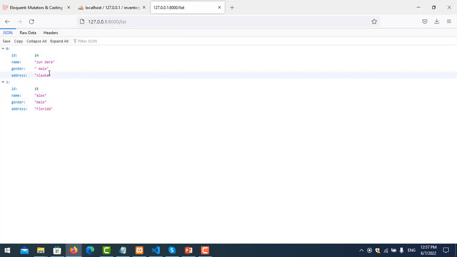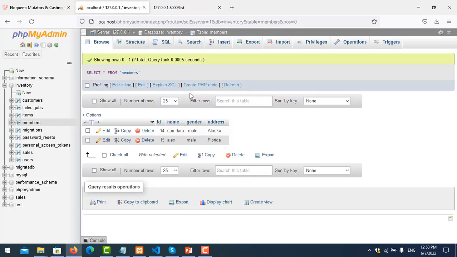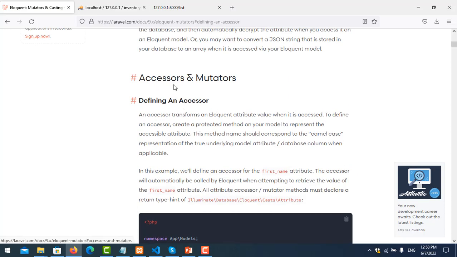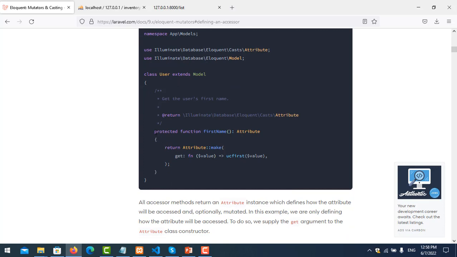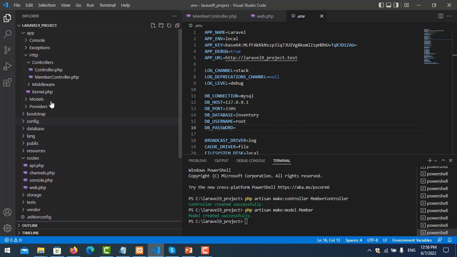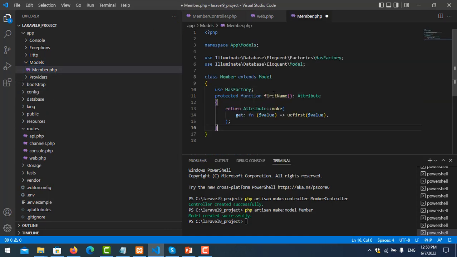Okay, so now how do I modify it before I display it? For example, I want a name like Sandara, with the first letter as a capital letter, so I modify it and then display it capitalized. Okay, so let me go to the Laravel documentation. You can learn more about accessors here and you can see the example. So you go to the model and you can create this function. I just copy this and go to my Member model, and you create the function in here.